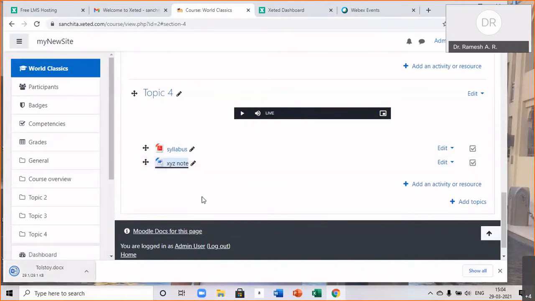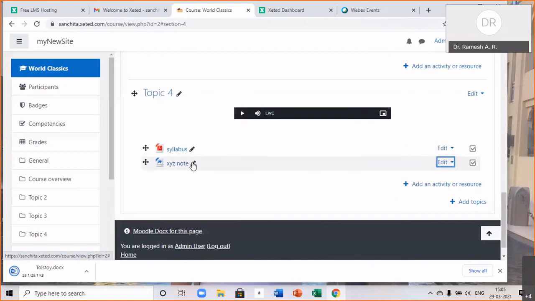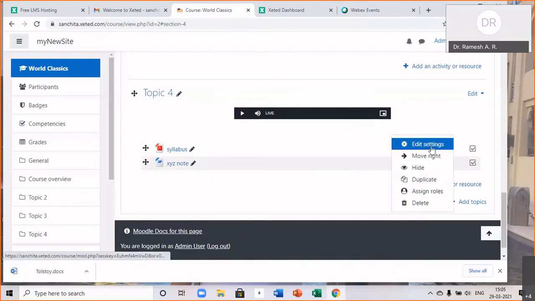Now, is there any option other than this downloading? Let us see. Now you click the edit button next to the Word file, right? Then click edit settings. Not that edit title, the same edit button to the right of the Word file. Yeah. Then click edit settings.